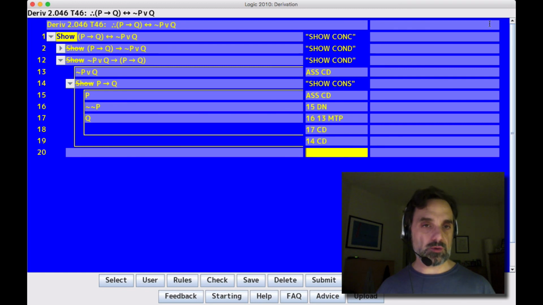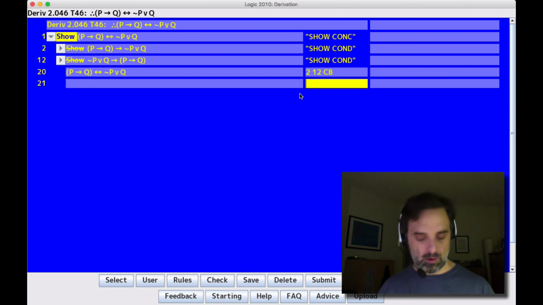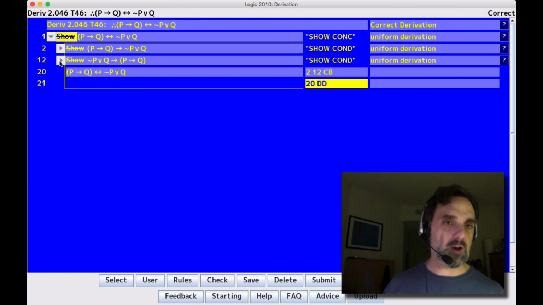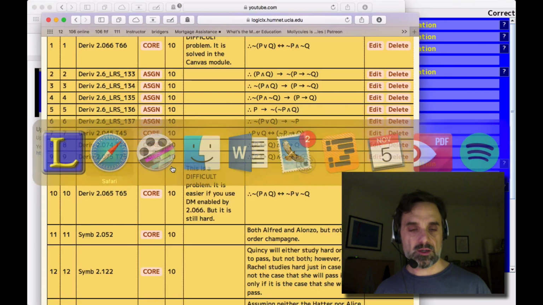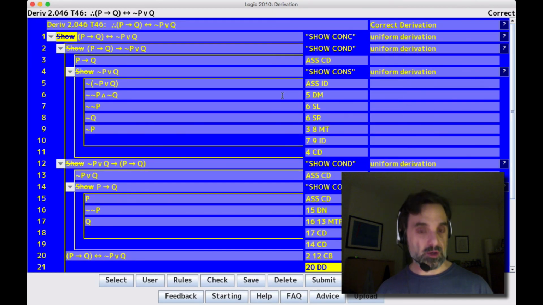Okay, now we have 2 and 12, which are two conditionals, the converse of one another, the conditional going in one direction, the conditional going in the other direction. So we can put them together with CB, and we get our conclusion, and so that makes this a direct derivation. Okay, so this is very much like how you want to do Theorem 45, and it's relevant to doing 134 and 135 as well. So there you go. If you have any questions, please let me know.